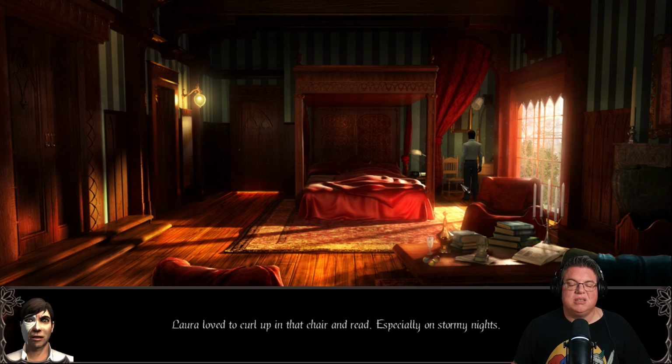Laura loved to curl up in that chair and read, especially on stormy nights.